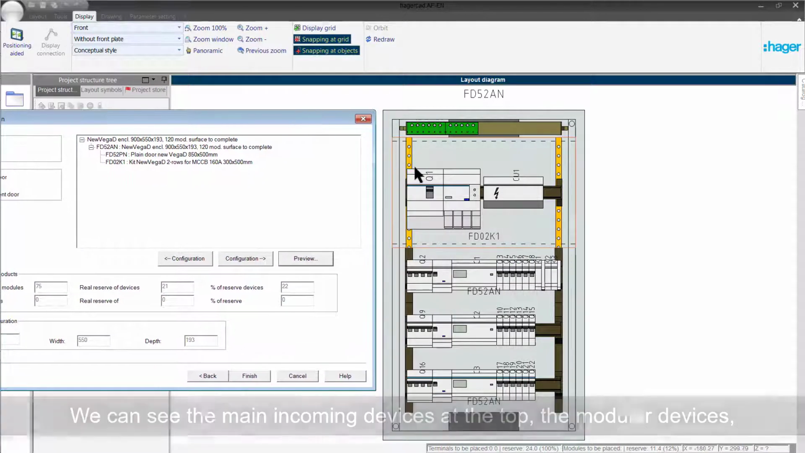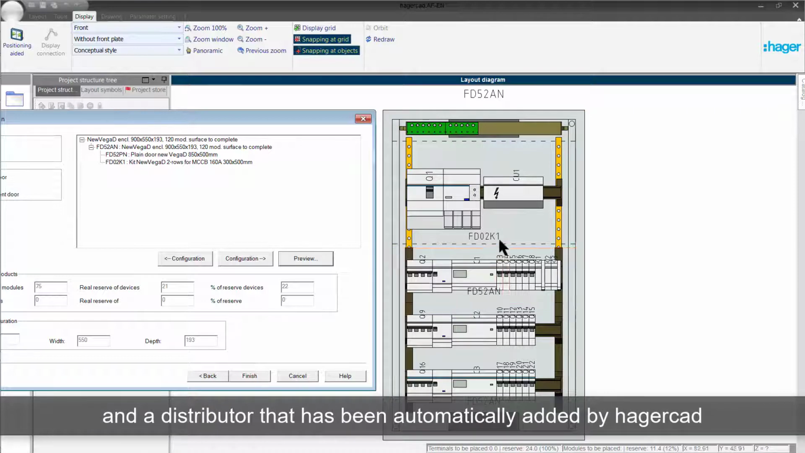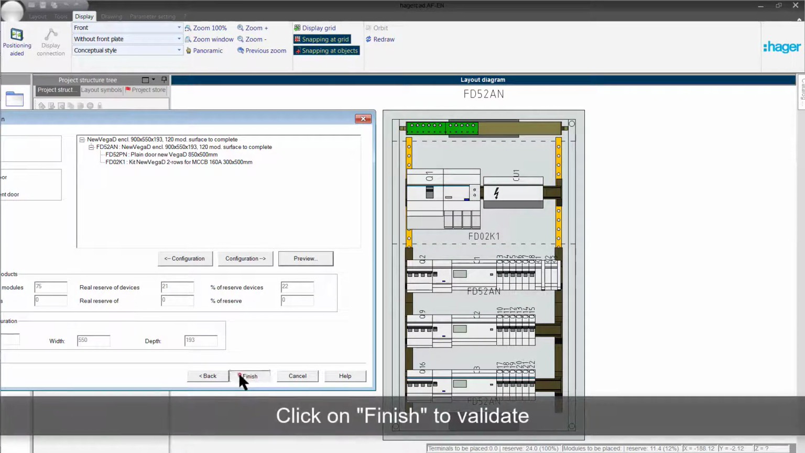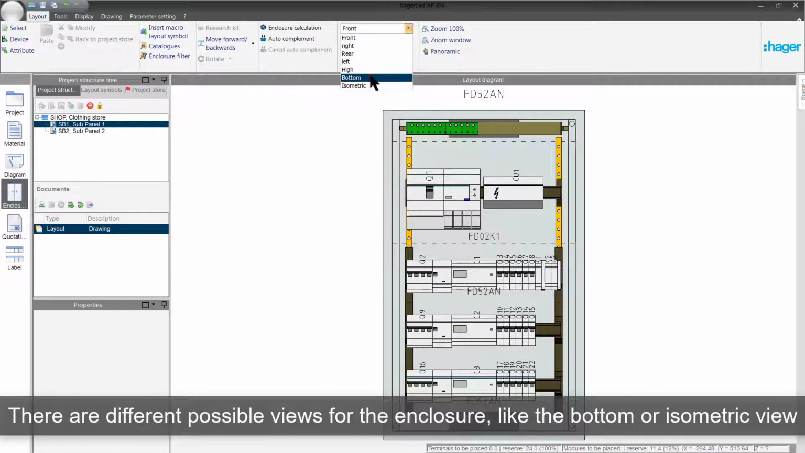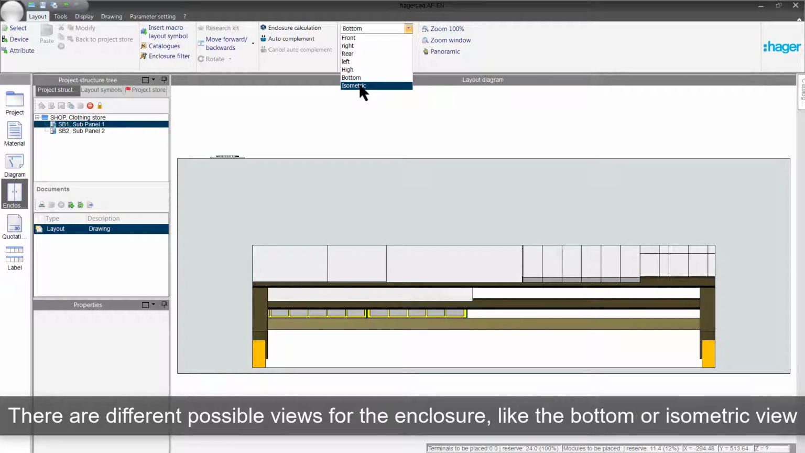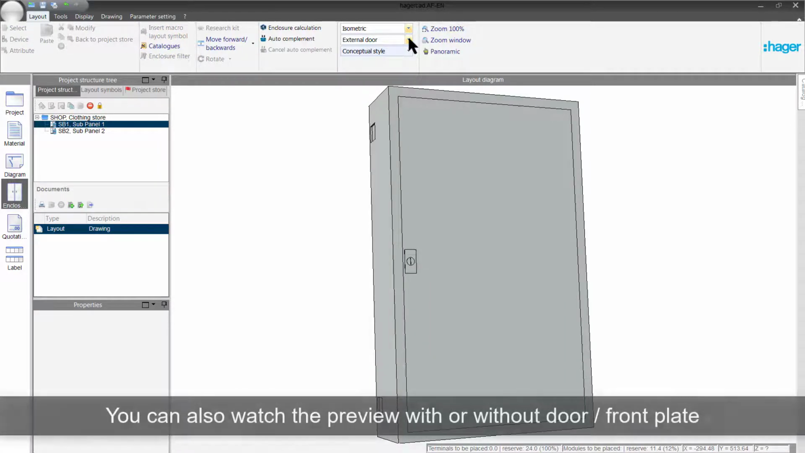In that overview, we can see the main incoming devices at the top, the modular devices, and a distributor that has been automatically added by HagerCAD. Click on Finish to validate. There are different possible views for the enclosure, like the bottom or isometric view. You can also watch the preview with or without door or front plate.